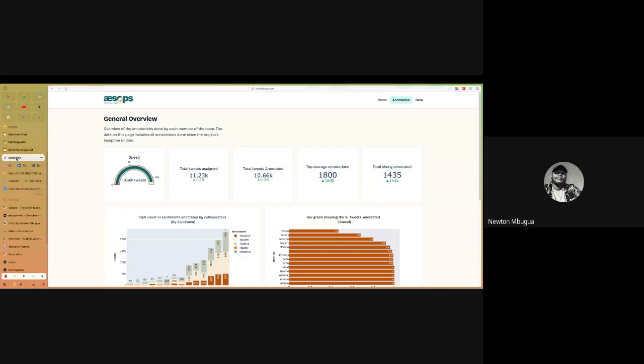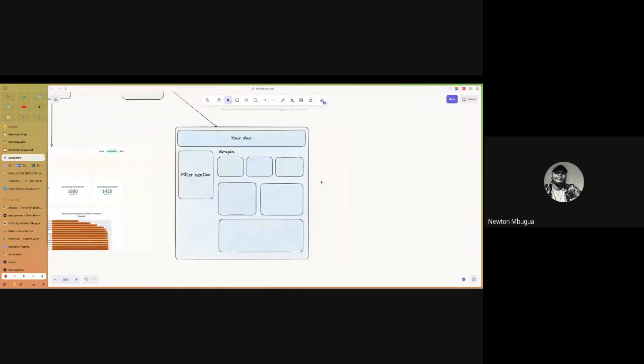Another option is coming up with something on your own. You can just take a paper and pen and draw something you might think of as a design you want to follow.